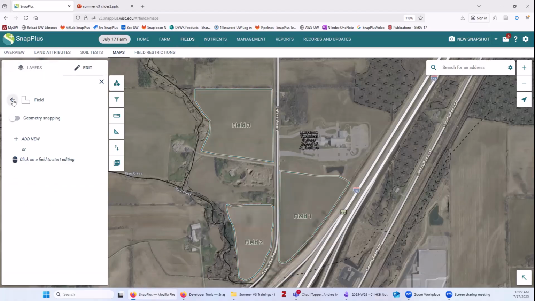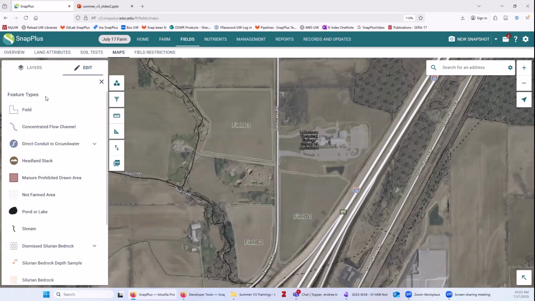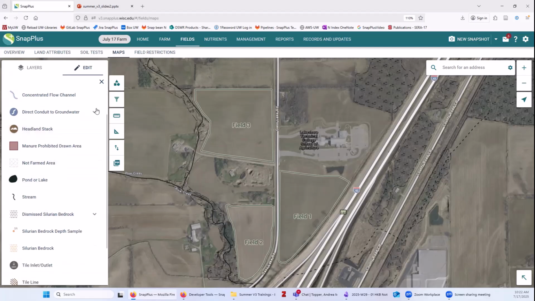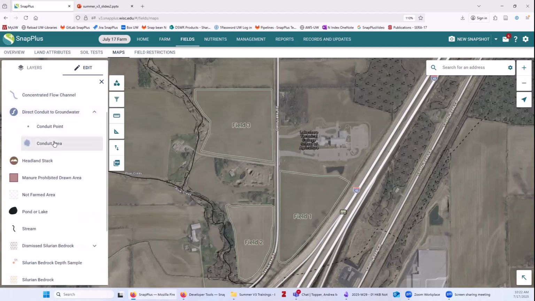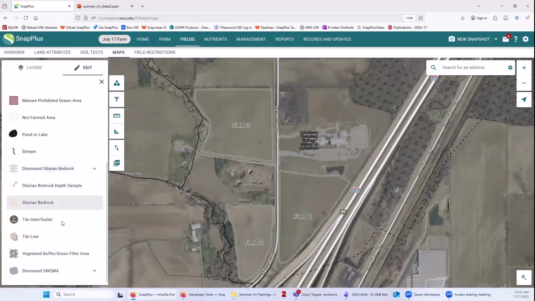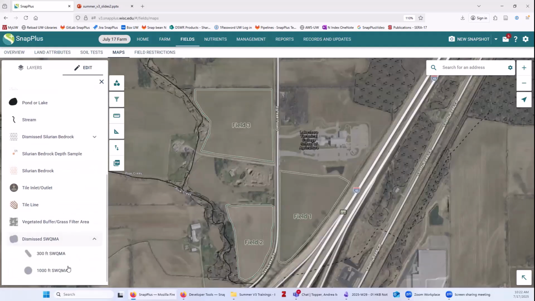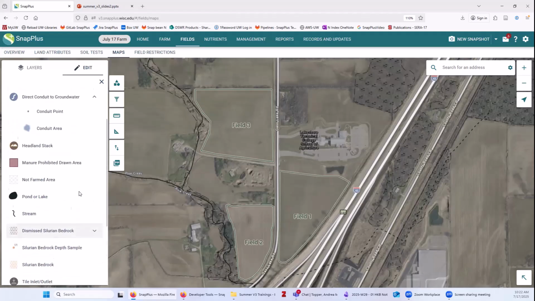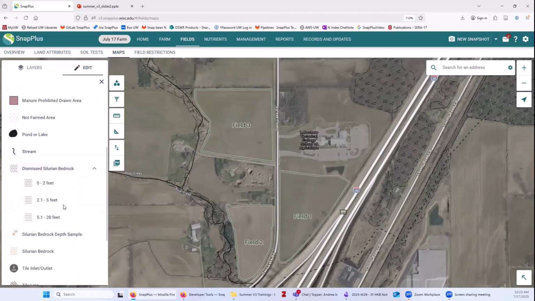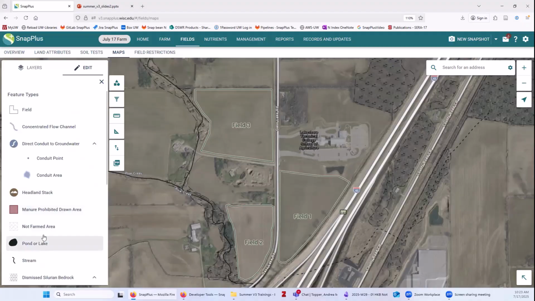I just want to go back out and talk about some of the other feature types that you can see here for editing in Snap Maps. So if I scroll down, I can see some of these menus have this small triangle symbol. That means that I can click and expand down and see multiple types for this feature. So I have direct conduit to groundwater points and areas. I can also go down and look at different types of dismissed SWCMAs, which we'll look at in a second. And here's another example of different Silurian bedrock layers. So those are all of the feature types.